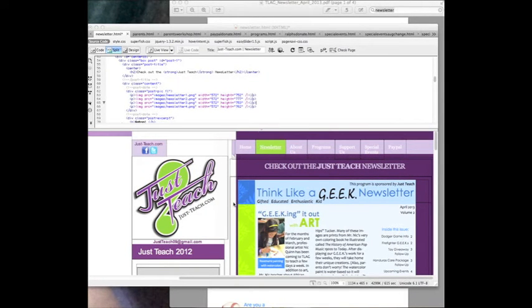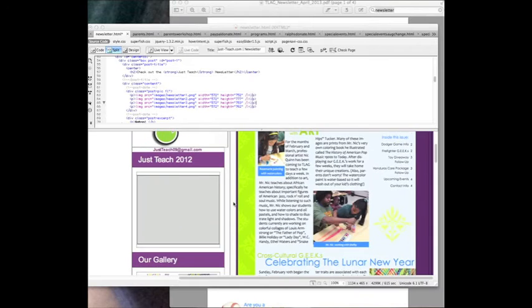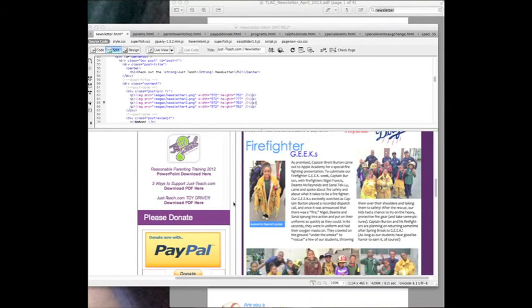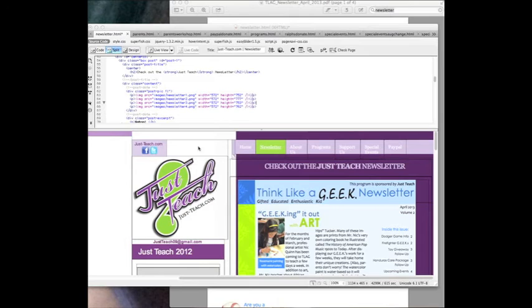Okay, so we're going to be talking about how to swap out your newsletter. This is just something really simple, but I wanted to show you what it looks like for me. What we're looking at right now is the view of the website as well as the code. I wanted to show you this so that you can get a better understanding of some of the things that I'm going to be talking about.